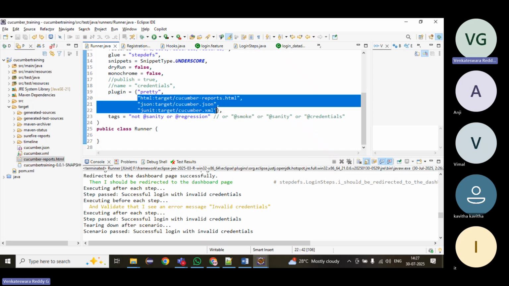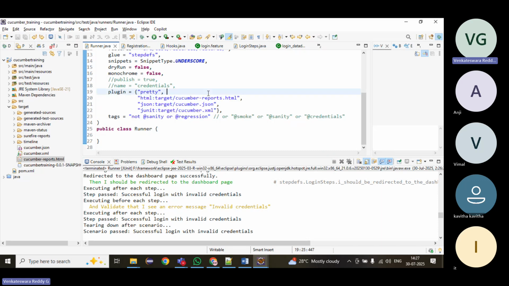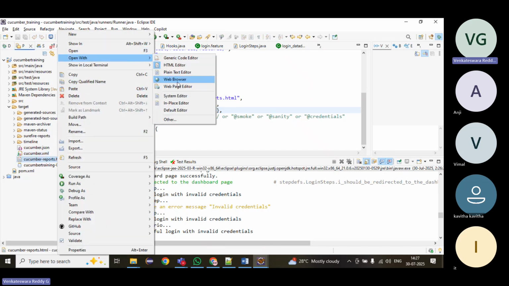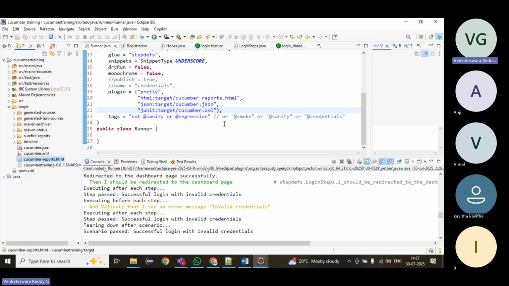These three are the basic things. In TestNG, you know, TestNG will generate some basic report, the TestNG HTML report. Similarly, here also, these are the basic reports of Cucumber. We can generate HTML, JSON, and XML. Here, only the HTML we can understand. The remaining two are in different formats, so it is difficult to understand.